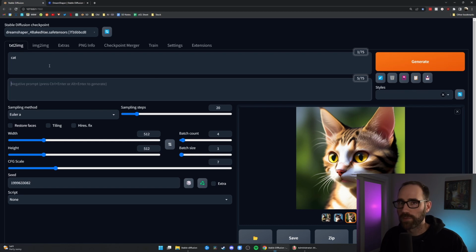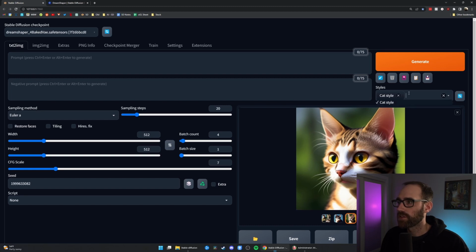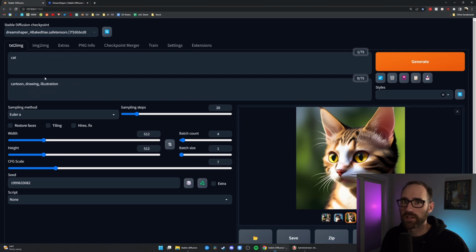So I'm going to remove my prompt here. And then, if I was starting fresh somewhere, I could come down and say, hey, let's start with cat style. And then I'm going to click apply selected styles to current prompt. And it's going to throw that into the prompt. So lots of different clever ways you can use this.